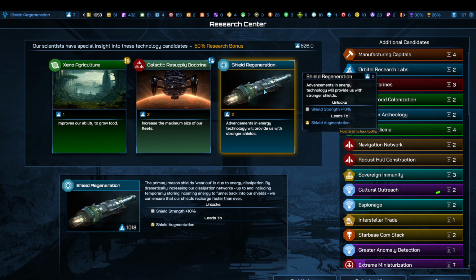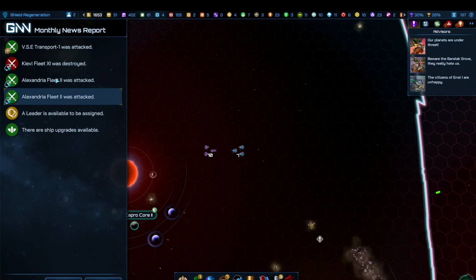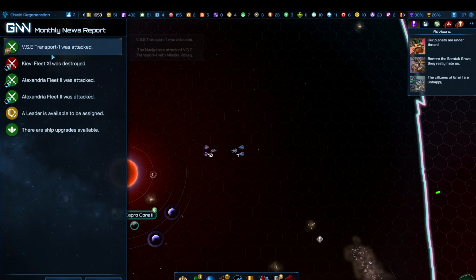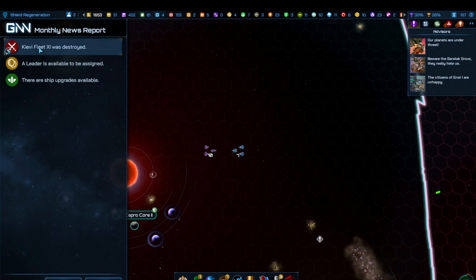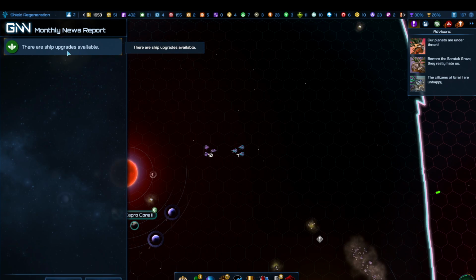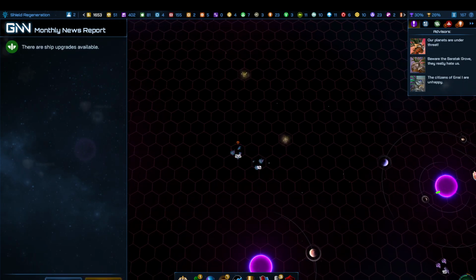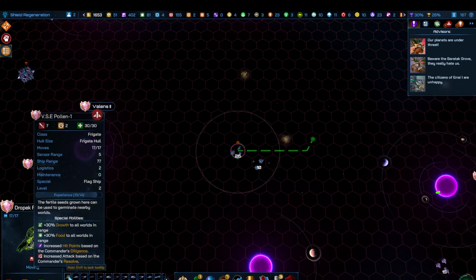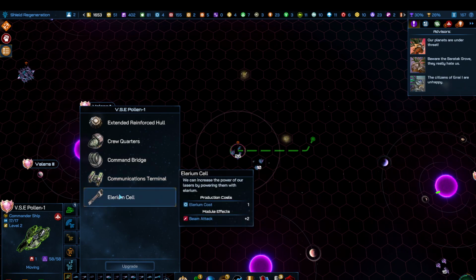I don't need Galactic Resupply Doctrine because I'm not feeling like I'm having trouble with logistics. Let's see, leaders available, signed. Yeah, so I have an extra one. And ship upgrades available. I'm so terrible with upgrading these things. This has probably been ready for upgrade for like the entire game.